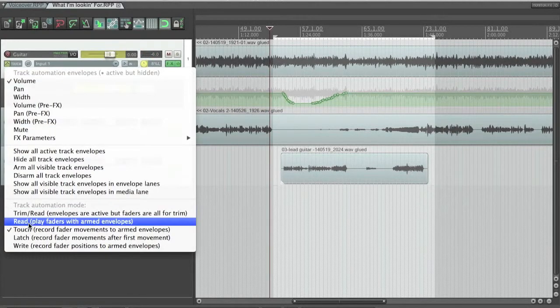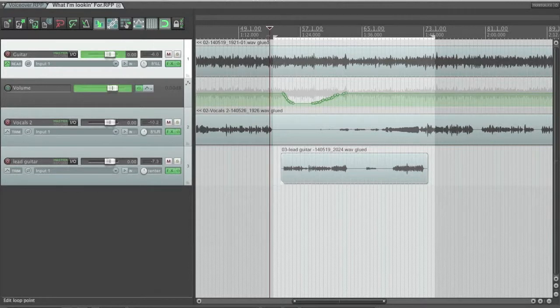Now if I right click again and go down to read, and if I replay that section, you can see the fader has turned green. If I replay that section, the fader will move along with the automation.